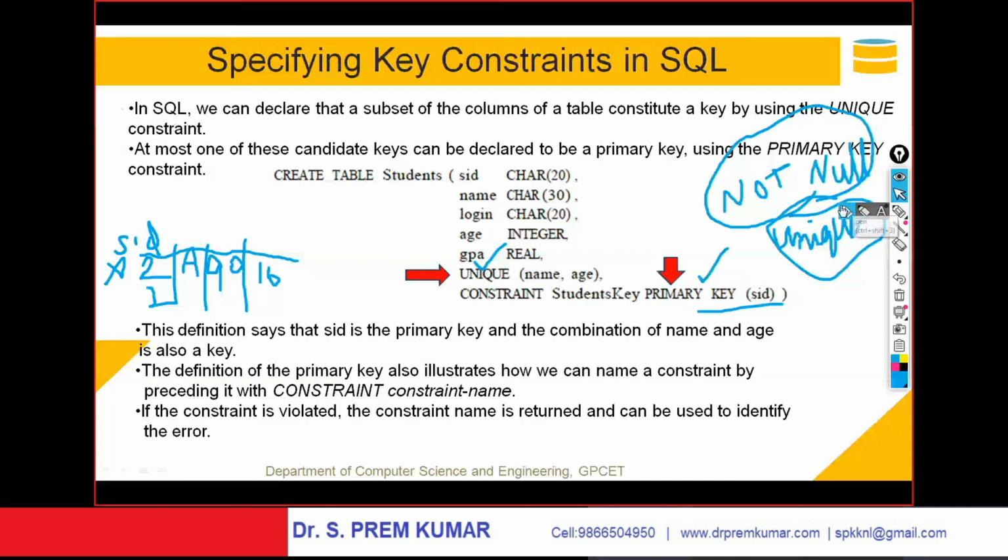The definition of the primary key illustrates how to name a constraint by preceding it with the word constraint. You observe here, primary key SID. Before that I am using a reserved word called constraint, followed by a constraint name. Here you can give any name as you wish. I am giving the name student keys.